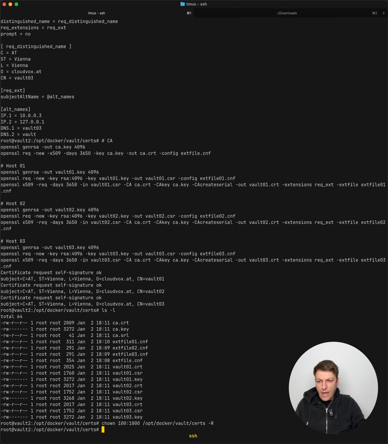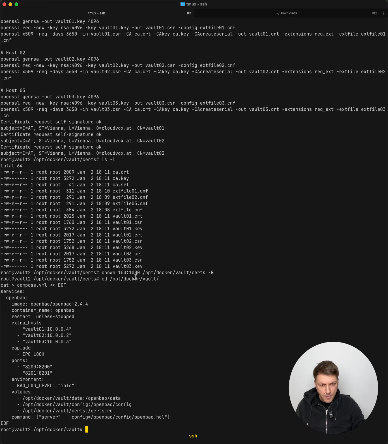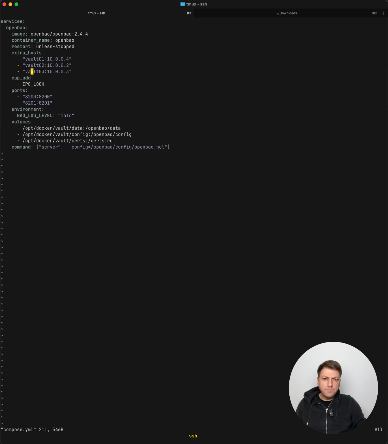Okay, now the next step is to prepare a Docker Compose file to start. We won't start it yet, however. We'll just prepare the file, and I will go through the contents. If we look at the Compose file, basically this is just the image and the container name. You can leave that as is. The interesting part is probably here, where we have extra hosts.